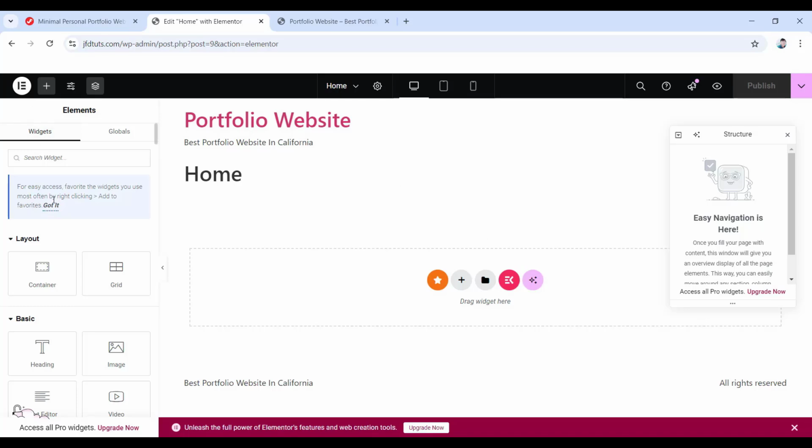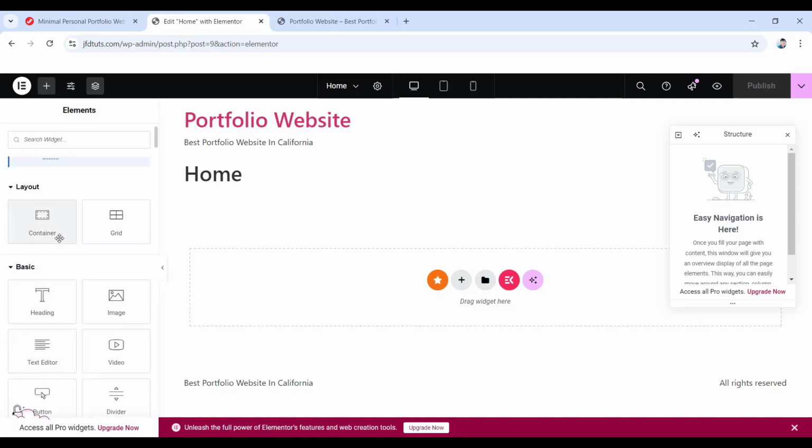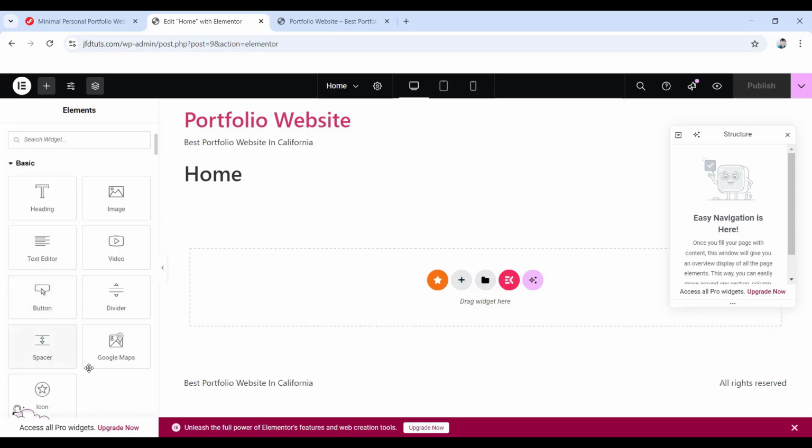Now on the left side, all these things that you see here are actually the Elementor elements or the Elementor widgets. Like for example, you can see this heading widget, image widget, text editor widget, video widget, button widget, and all of these basic widgets. So just name it and you'll find the widgets here. But these are actually only the free ones.